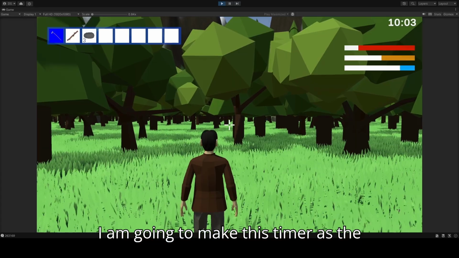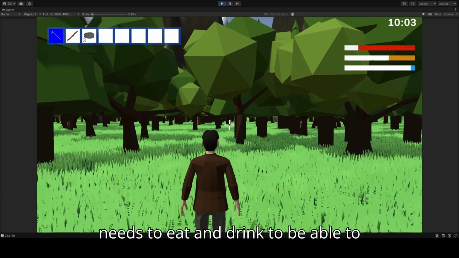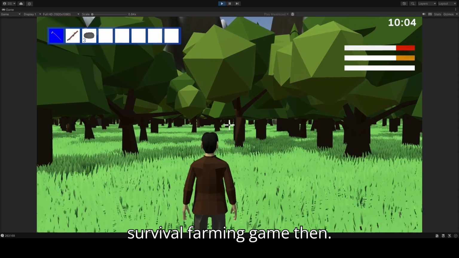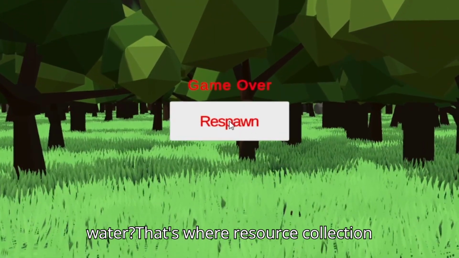I am going to make this timer the hunger and thirst bar. So the player needs to eat and drink to be able to survive. So I guess the game will be a survival farming game then. But where will the player get food and water? That's where resource collection comes in.